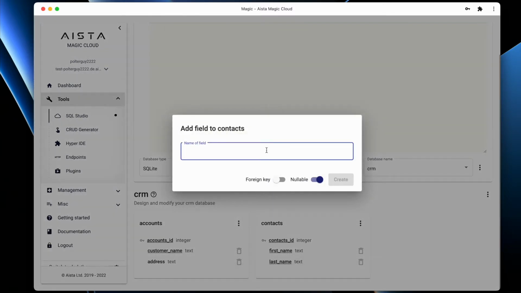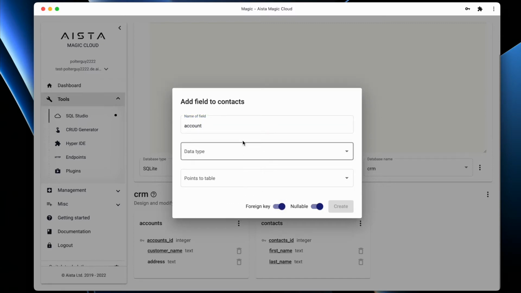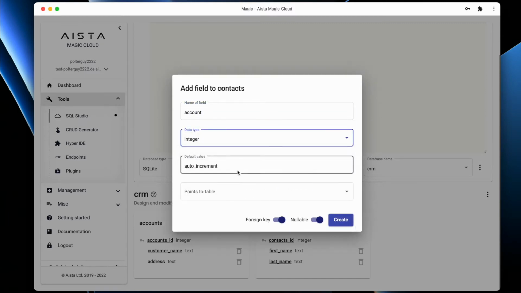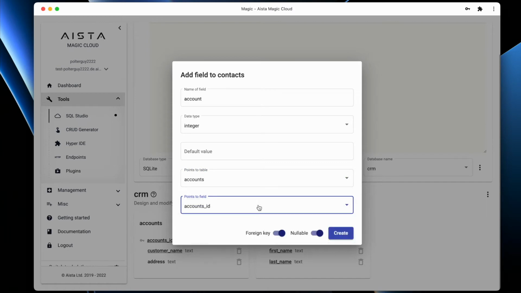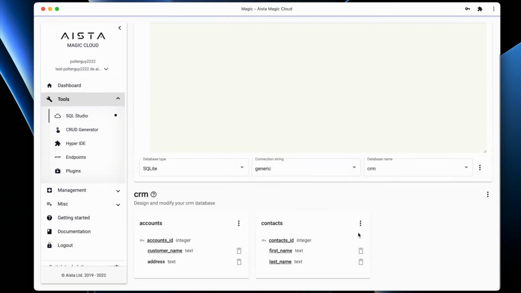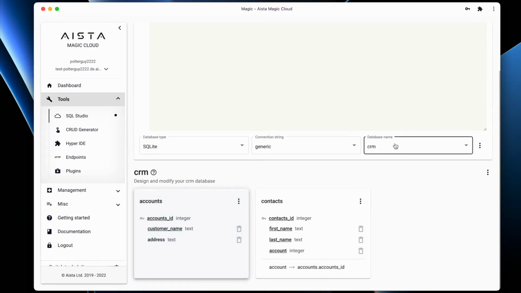actually is a foreign key leading into accounts table. And then let's make this data type integer, not auto increment. No default value, points to table accounts and field account ID. And let's make this not nullable. And I now have a foreign key. So I have a one-to-many relationship between accounts and contacts, and I can browse around in it.